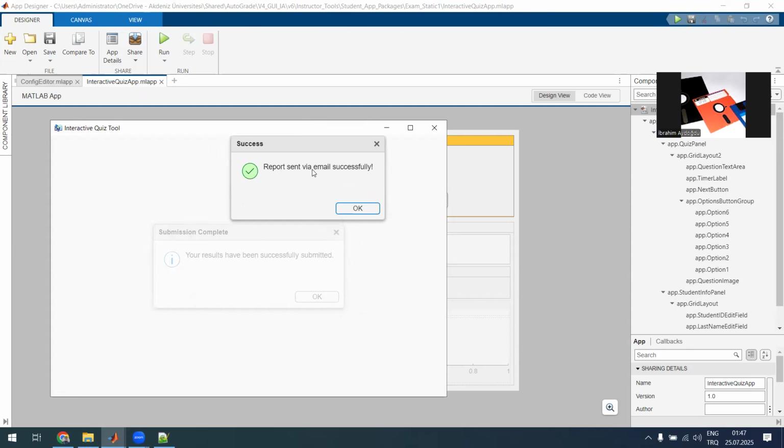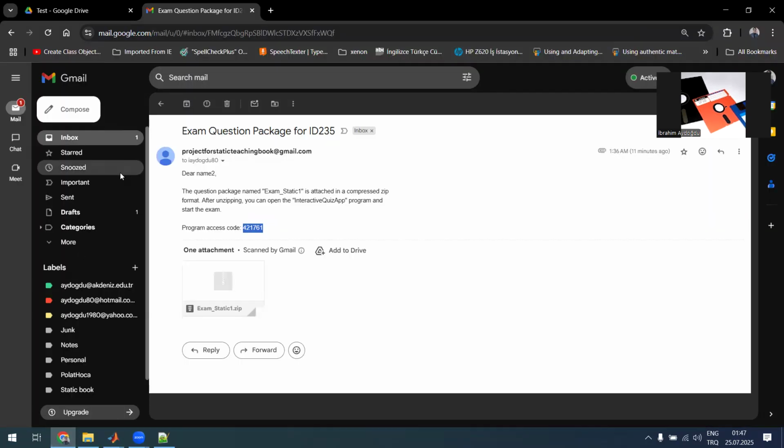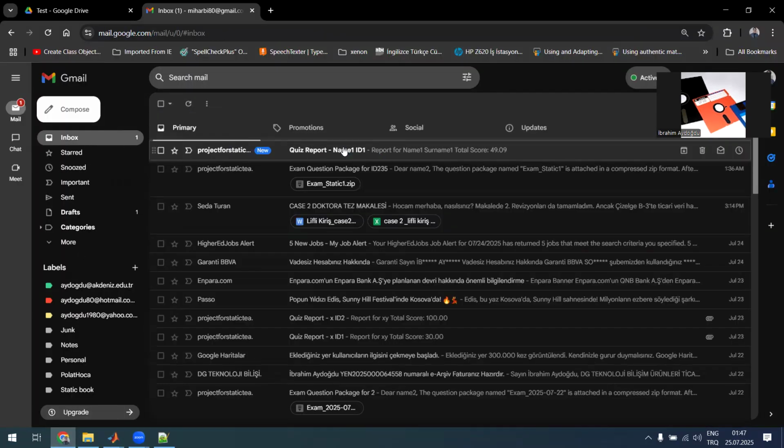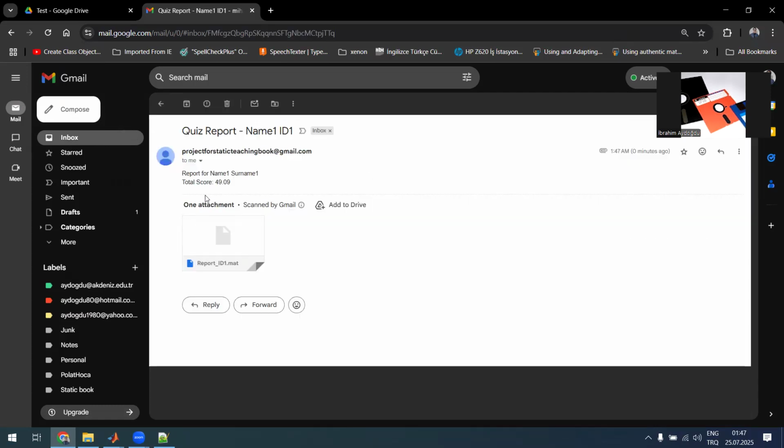Remember that I activated both email and cloud link as report options. That's why the program sent the report via email, and I use the same email address for the instructor. You can see, for example, the student's response email coming to our instructor email address. You can see the report for name 1 and surname none, and the total score is 4909. And also this is the report format.